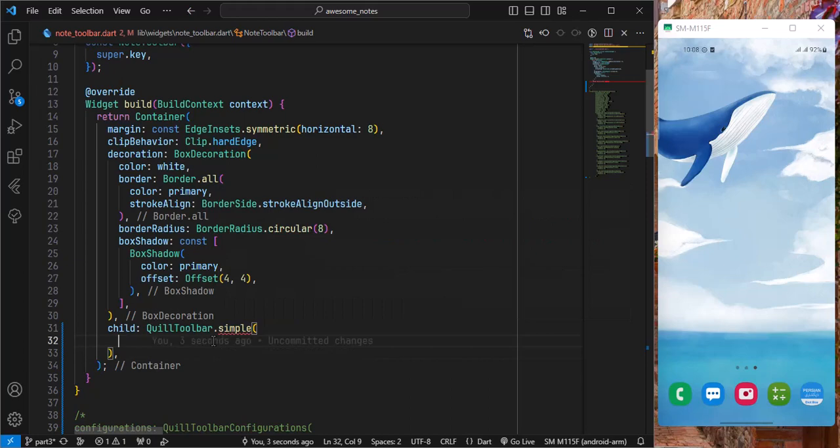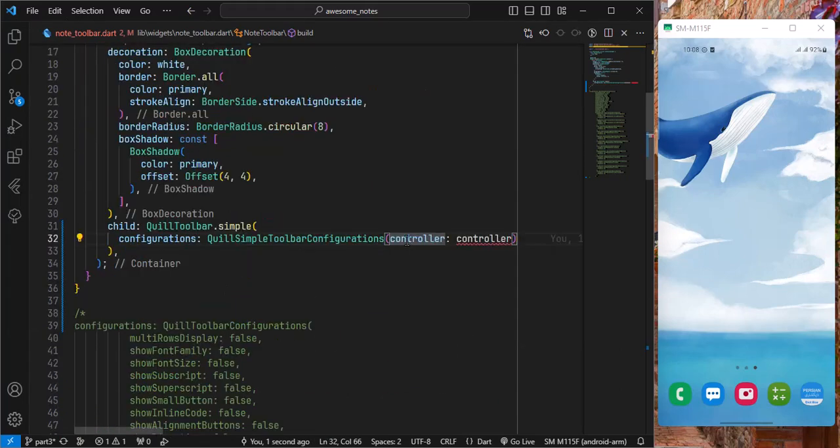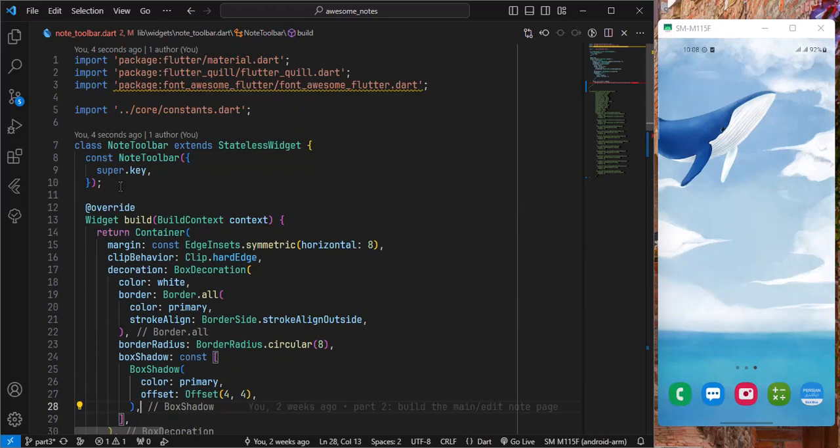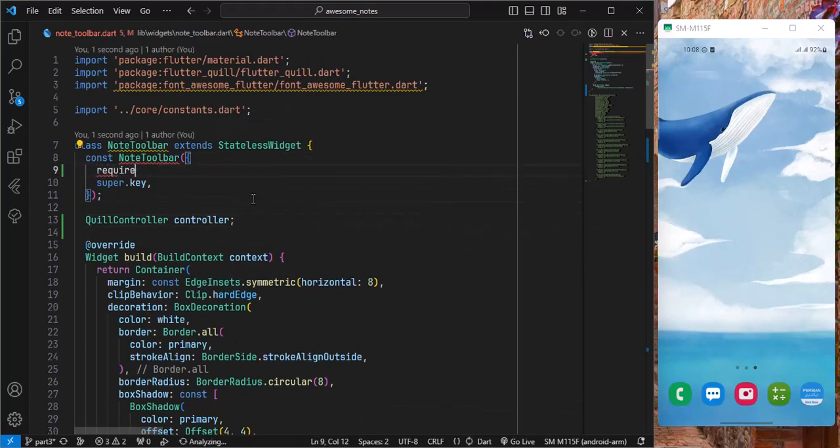So the configuration is required, and this takes QuillSimpleToolbarConfigurations, and we have to give it a controller. In order to give it a controller, which takes a QuillController, I'll copy this and define it in here, and then pass it through the constructor, and let me make it final.